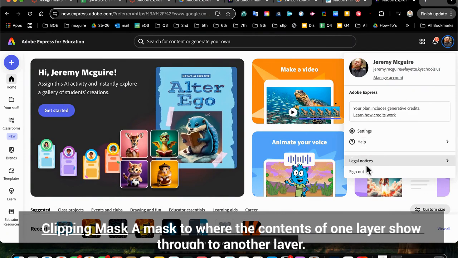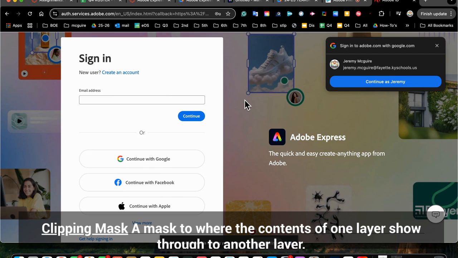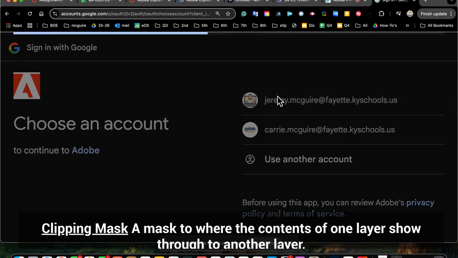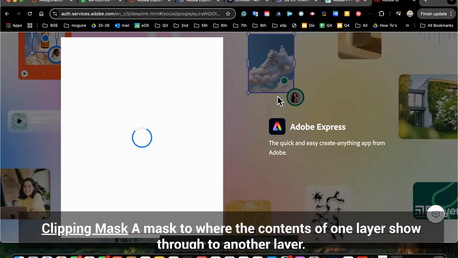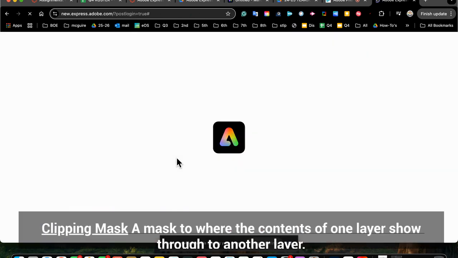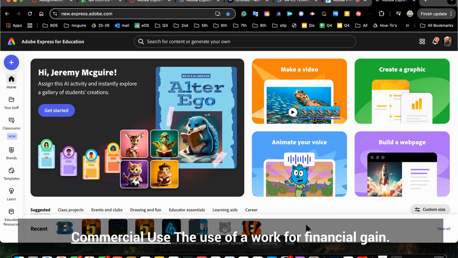So I'm going to sign out real quick just so you all can see the process. When you sign into Adobe Express, you are going to click on your Google account and click on your email address. It's a company or school account. So do that fairly quickly. Make sure you're logged in. Okay. So you should be logged in and everything should be good to go.